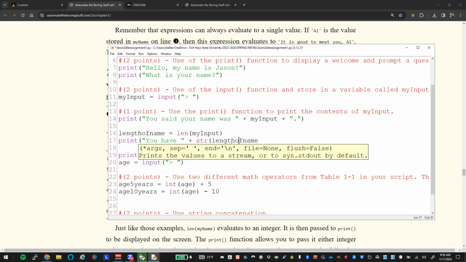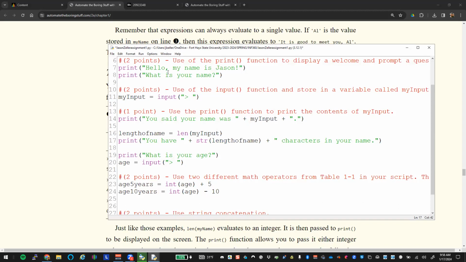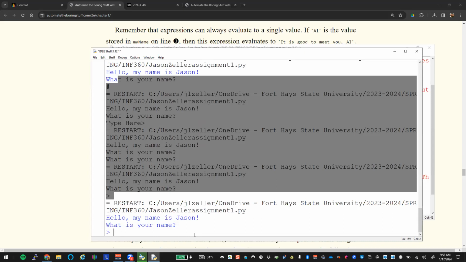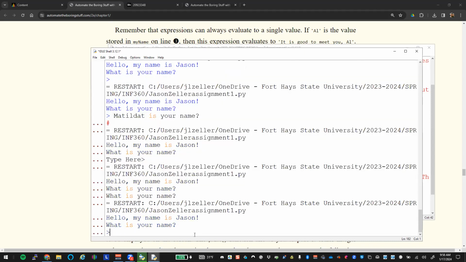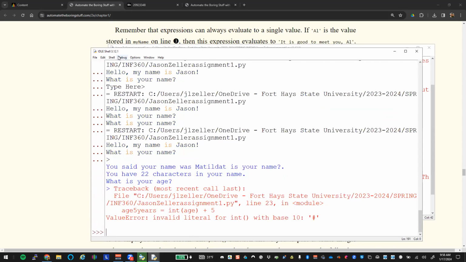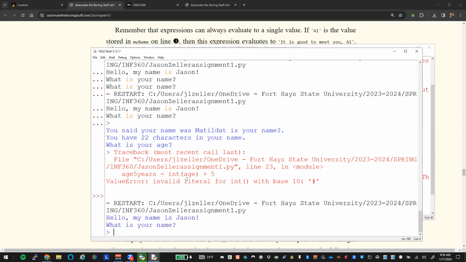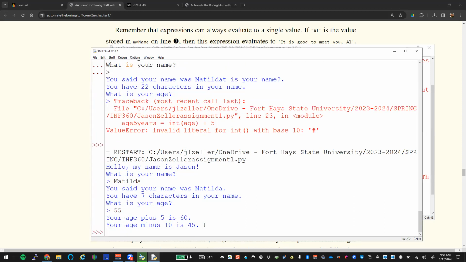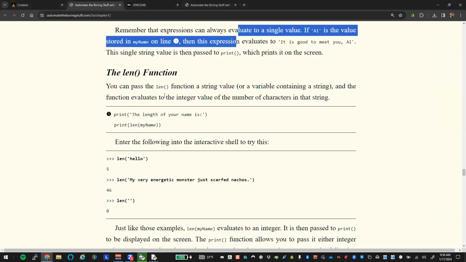We need to convert that to a string. Characters in your name. All right. Put a space on there, run this. And then whatever I type in here. So if I type in Matilda, whoops, I hit the wrong button with my hand. Let's run that again here. All right. You said your name was Matilda. There's 7 characters in your name. I can get a new age. Adds 5, still minus 10. All right. So the len function is helpful for calculating the length of whatever characters are in there.